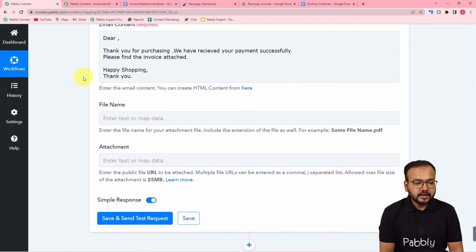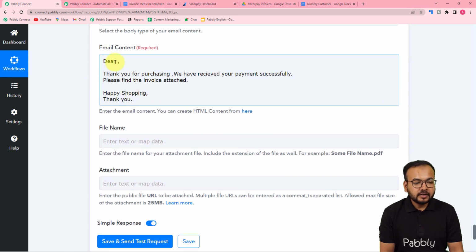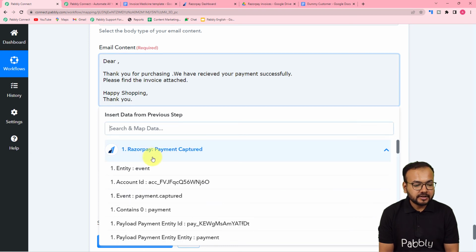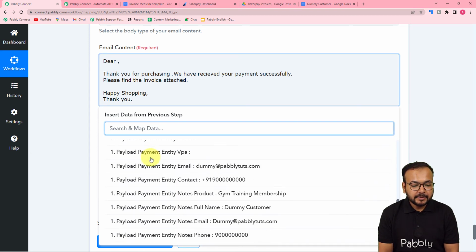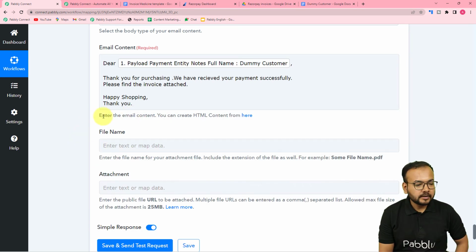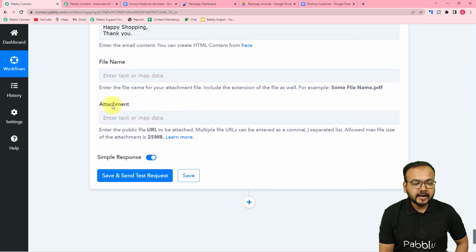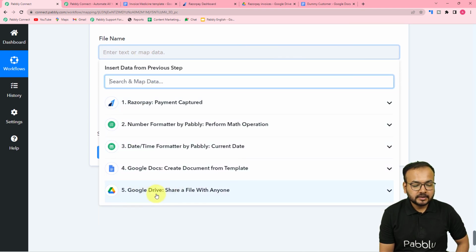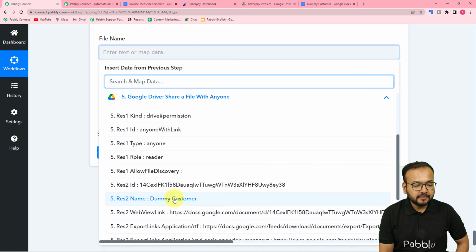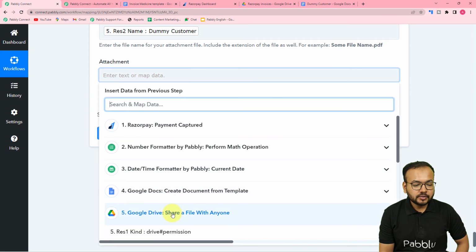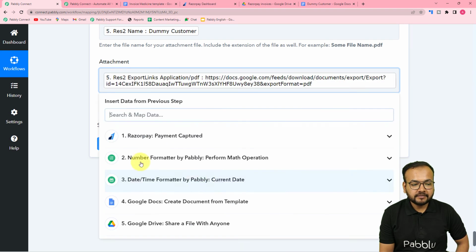So guys, here you can see this is the kind of email I have written for my customers, and here after dear I want to put the name of my customer, so I am going to map the name label that I have received from the first step, from the trigger. Here is the name label. Okay, and here in this file name field and in the attachment field I'm going to use the Google Drive step, that is the previous step, the last step. So from Google Drive you can map the file name that we have created in the file name field, and in the attachment you can use the shareable links. I am using the PDF link that we have generated.